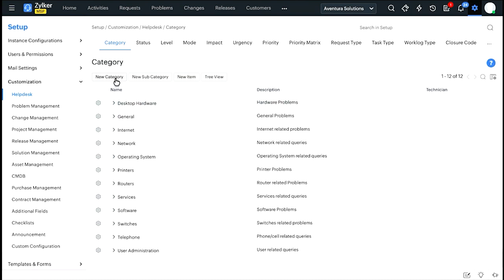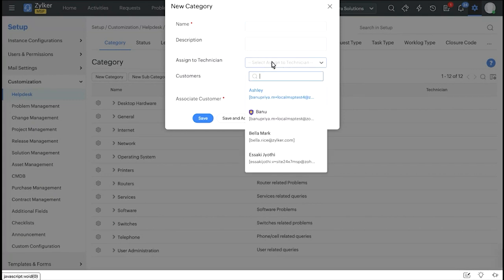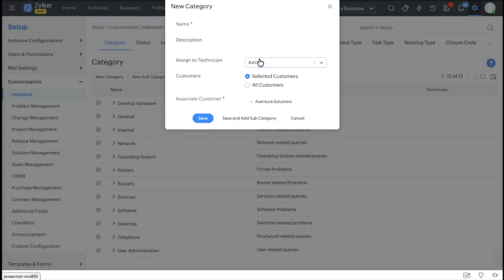So you can create the different category by clicking on new category, provide the name, description, and assign a technician to this category if you want to. For example, there's a case where you want a particular technician only to deal with certain types of tickets of a particular category. So you can choose to assign a technician over here, and that technician would directly be assigned to all the tickets that are coming for this category, right?